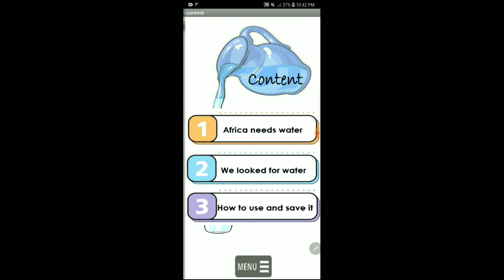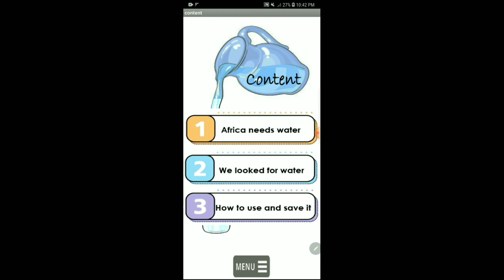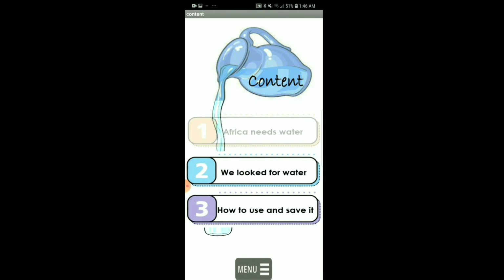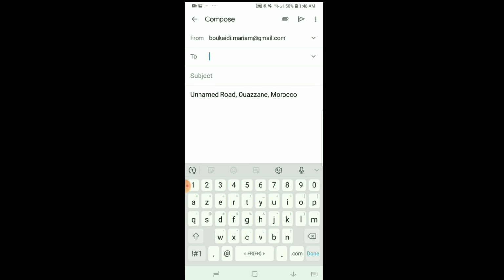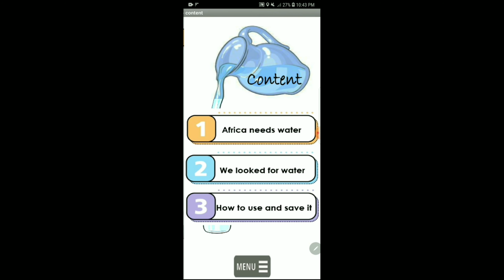So you can start here and you look at the content. So when you start with applicant needs water, you see the African map and you can locate yourself in order to get help to get water. You can go back to the menu and you go to the second one.